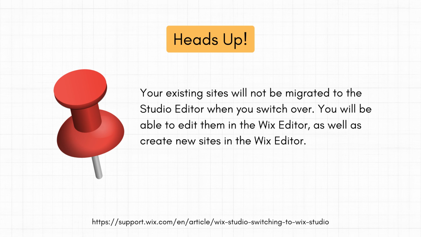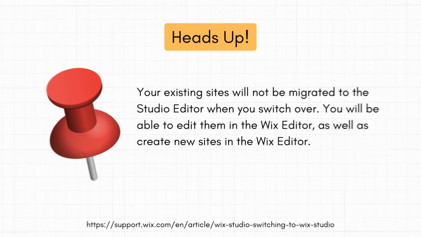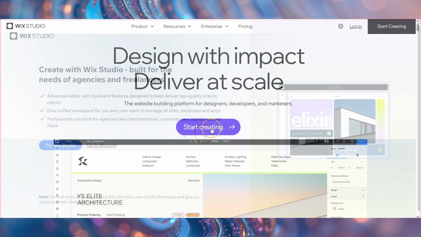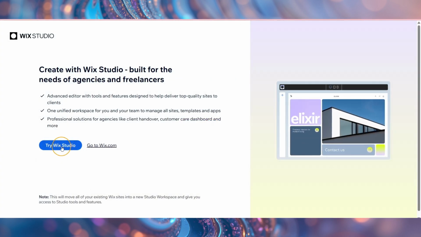Once that's taken care of, here's how you can safely switch to Wix Studio. Go to wix.com/studio and click on Start Creating. Click on Try Wix Studio.